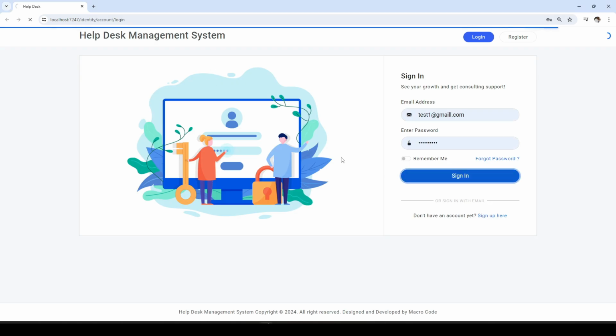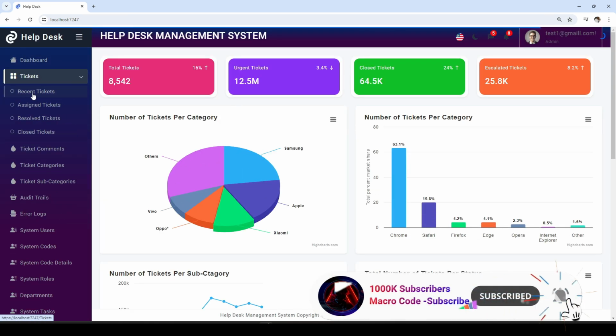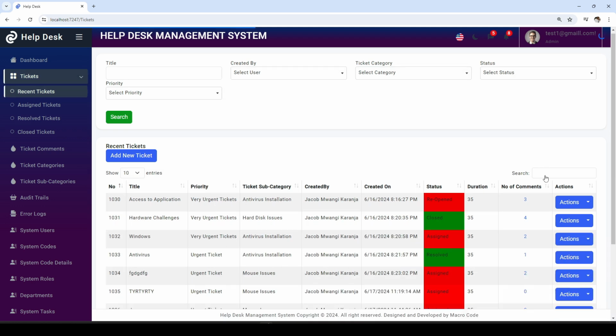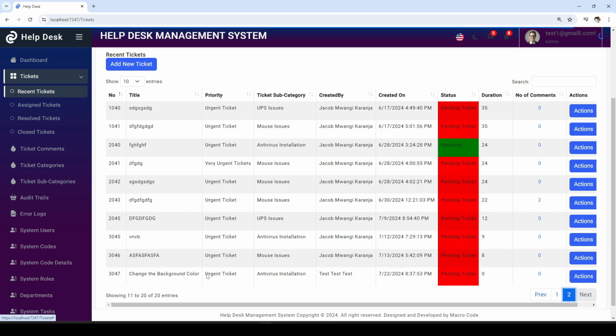I'm going to sign in here, then we go to our recent tickets. As you can see, we now have our time difference, that is 35 days. Then our last one, which we created today, should be 0. That means our days are actually working.